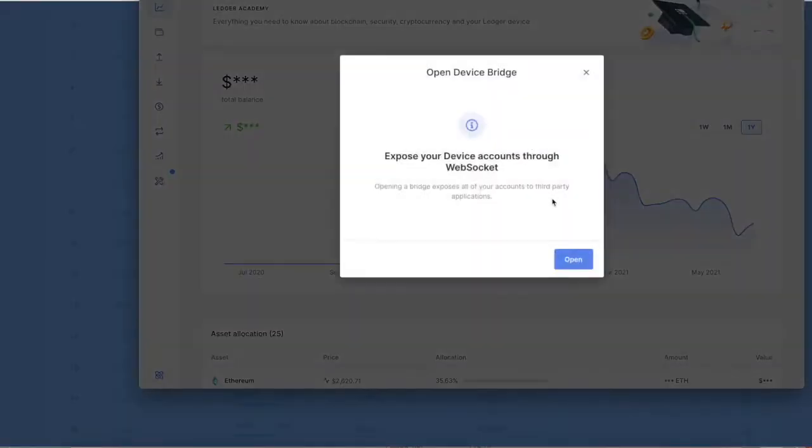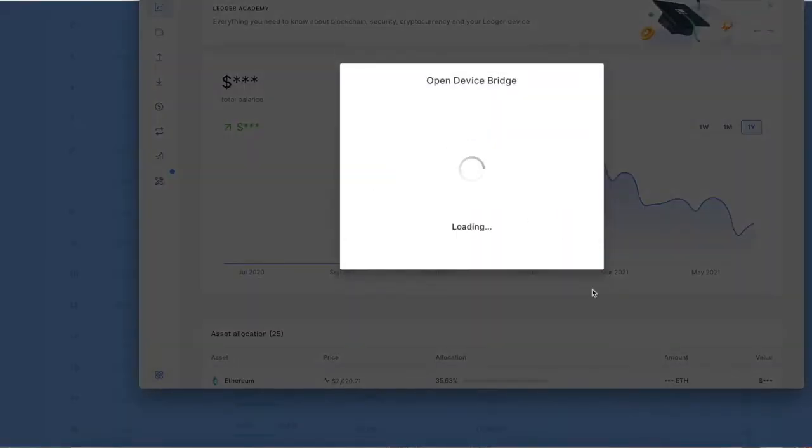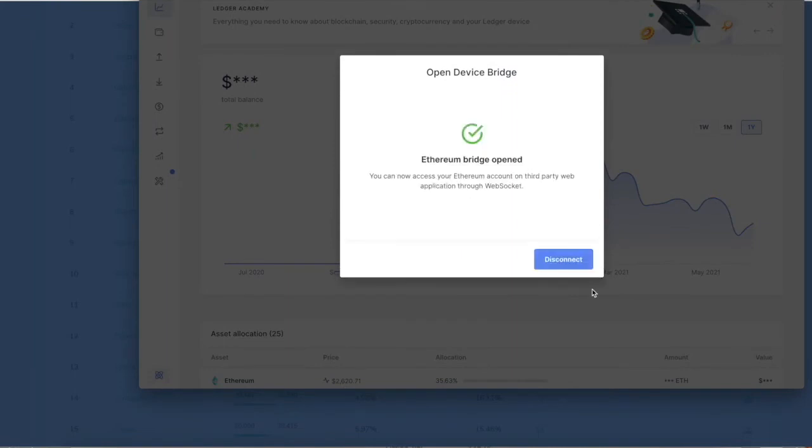It'll pop up, open Ledger Live. It's going to pop it up. I'm going to say open. It'll open the device bridge, and it'll bridge to my ledger. So now it comes onto my ledger. Now I'm going to say accept and send. And guys, it'll allow it to go through now.